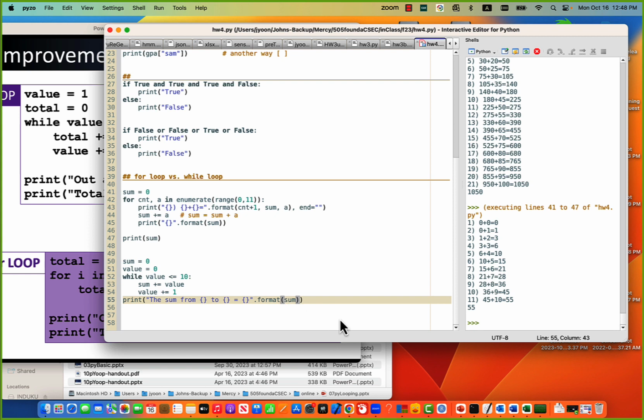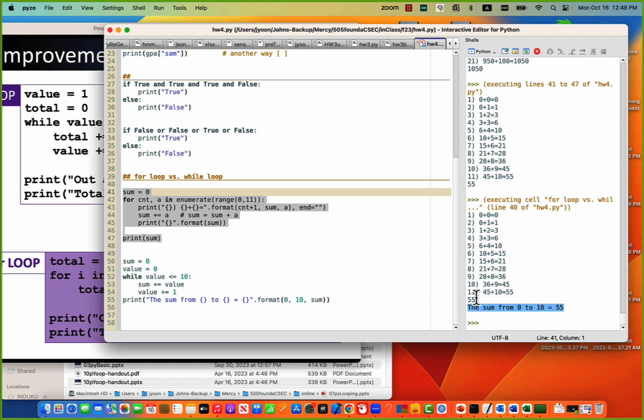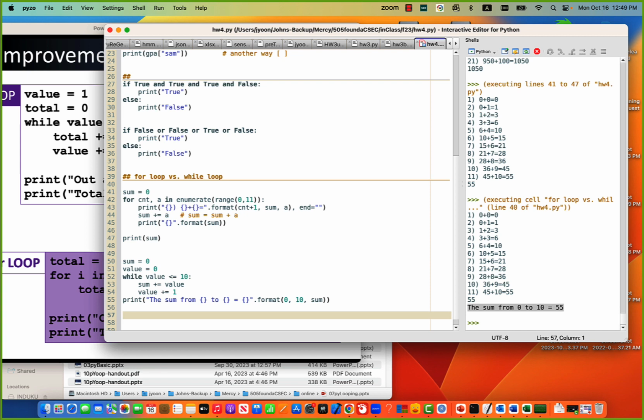I would say here, so if we run both of these, then it'll be somehow like this, and then sum from 0 to 10 equals 55. That is this while loop. This while loop can be converted. This is a while loop.